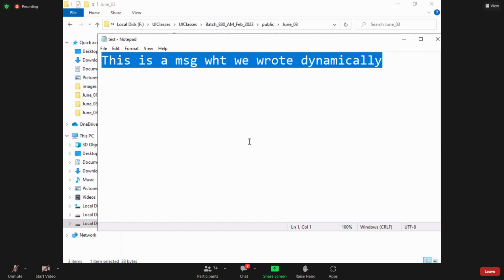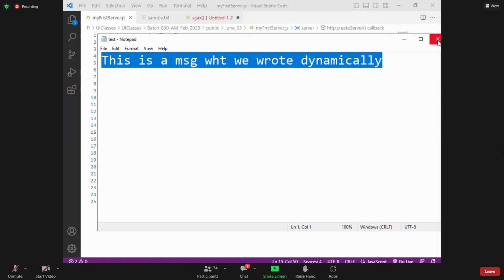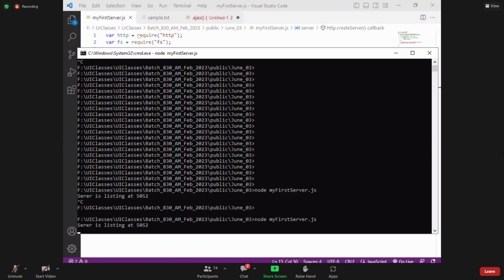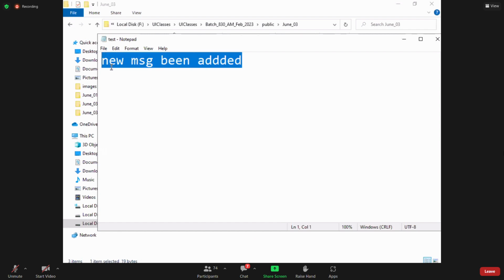Now what if the file is existing? Right now, the file is existing. Now I would like to put some new message, I'm going to add it. Now let us see how it is behaving. I'm going to restart it. If I reload the page, I go back to the folder, I open this test folder, you see the new message has been added. Now the question is, what about the previous message?